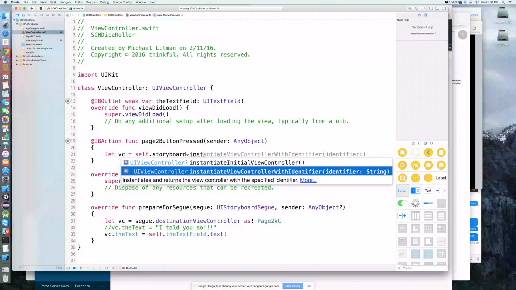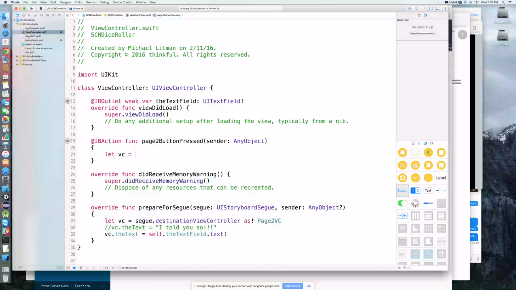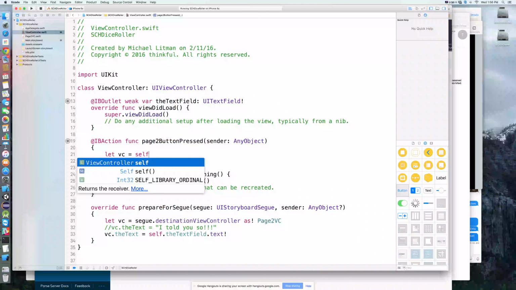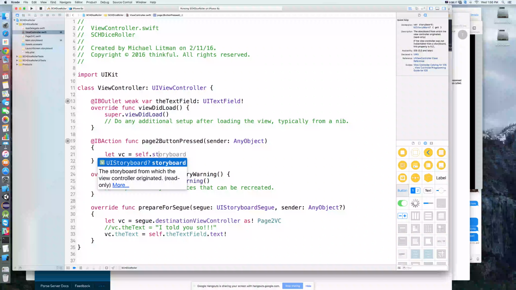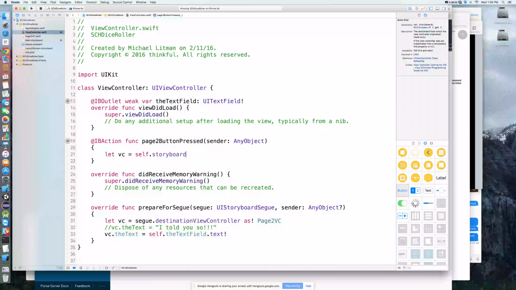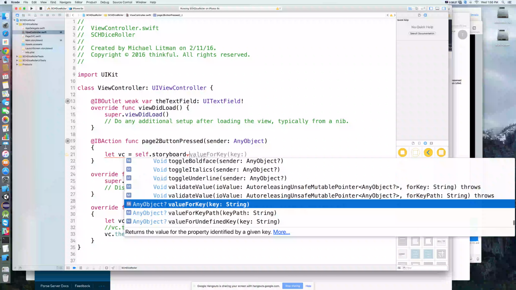So first of all, it's a mouthful, right? So watch what I do here when I'm typing this. I'm going to start off by saying self, and then I put a dot. Now I know I want the storyboard, so if I type ST, it brings up storyboard. Hit tab, that'll complete the word storyboard.